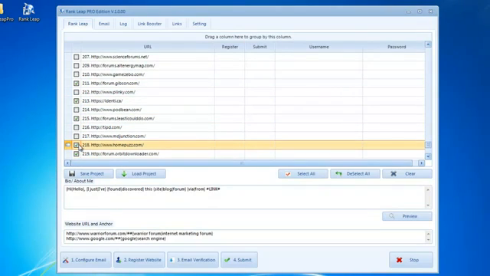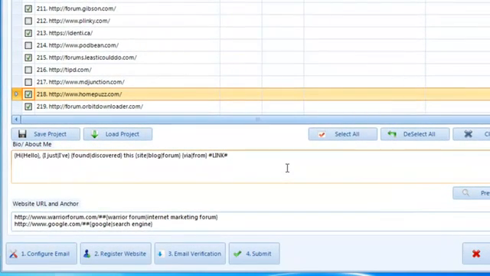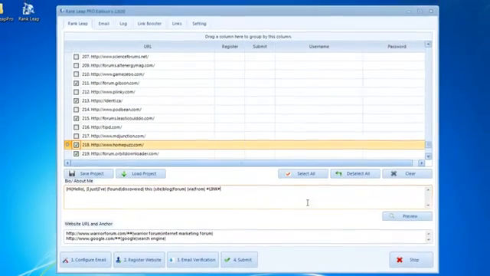But before we register to all these sites, we need to fix two more things. We need to adjust the Bio About Me box. So over here you can just write a sentence, and you can add these brackets if you want to spin the sentence. If you're not sure what spin the sentence means, then watch this.